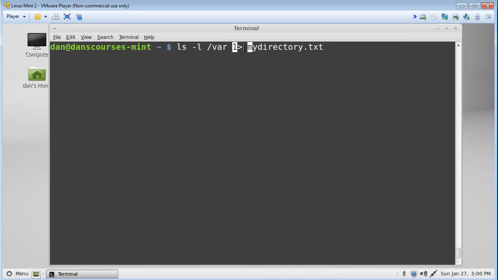But if we wanted to, we could pass the errors to my directory.txt there as well if we put a 2 here. And now, instead of the output of the ls -l /var directory going into my directory.txt, the errors would go into my directory.txt. So the 2 changes how the redirector functions.